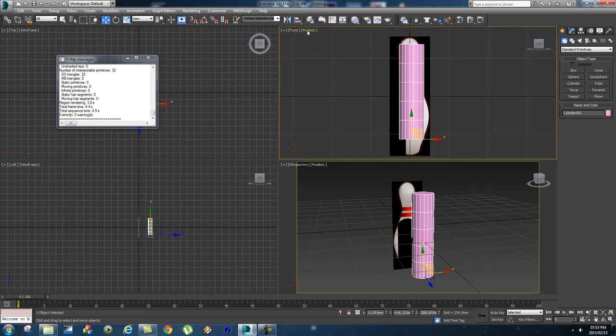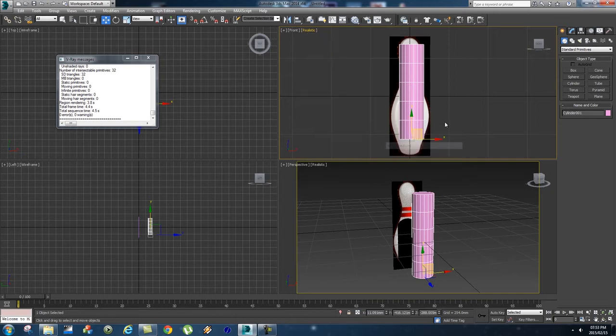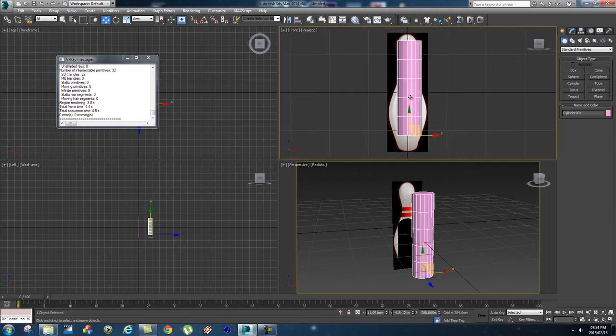So in your front view, click on realistic and then go to lighting and shadows and then untick shadows just to disable that in the viewport. Okay, next we want to set the height and the width for the cylinder to match that plane.